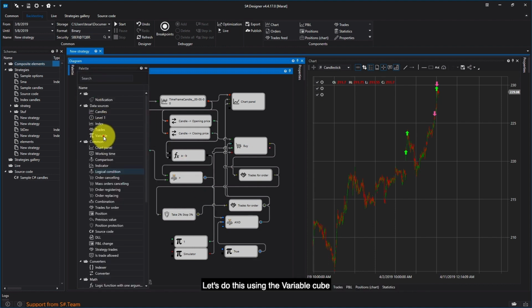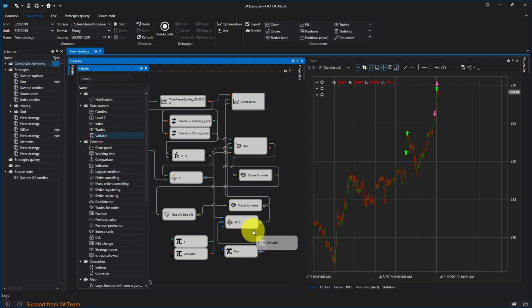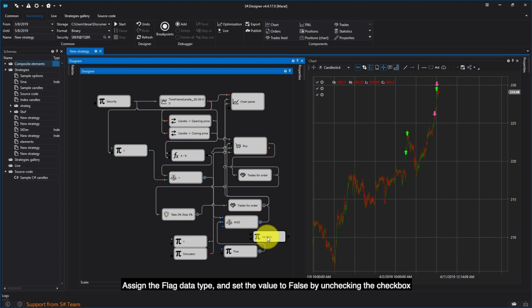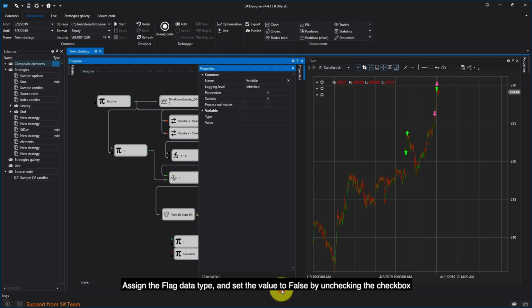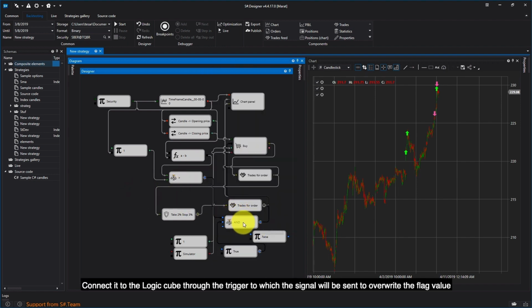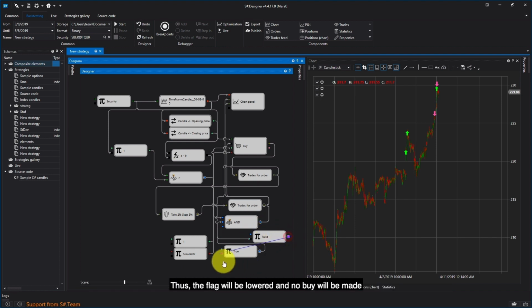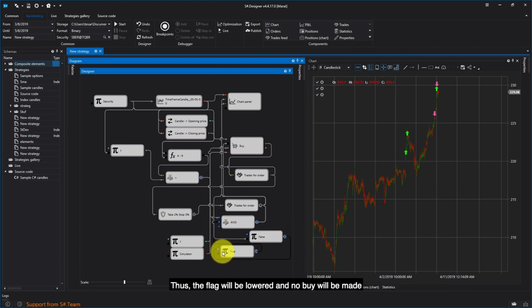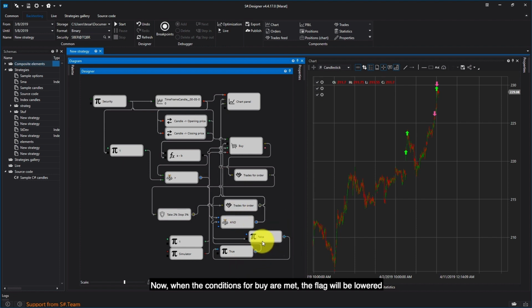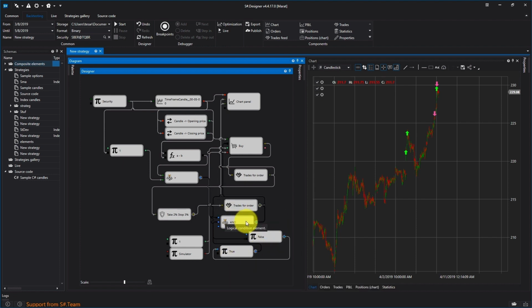Let's do this using the variable cube. Assign the flag data type and set the value to false by unchecking the checkbox. Connect it to the logic cube through the trigger, to which the signal will be sent to overwrite the flag value. Thus, the flag will be lowered and no buy will be made. Now, when the conditions to buy are met, the flag will be lowered.